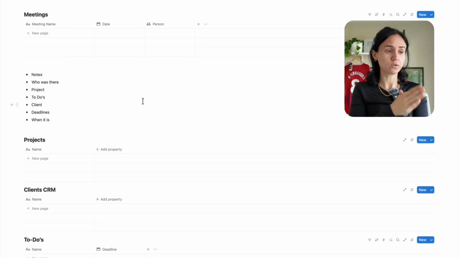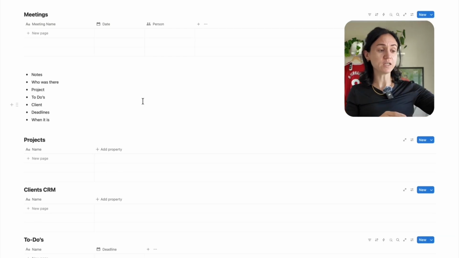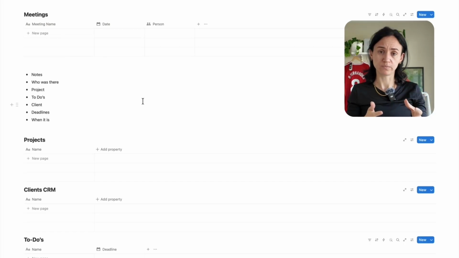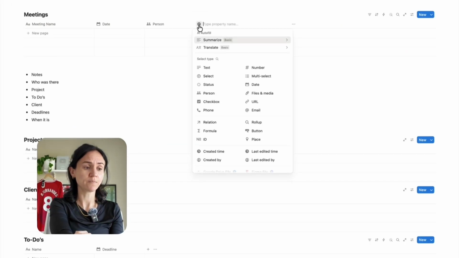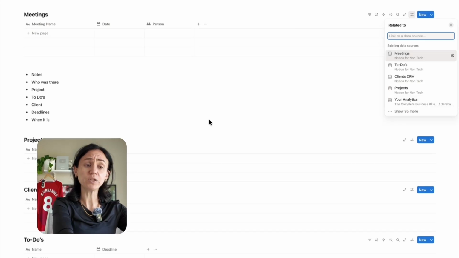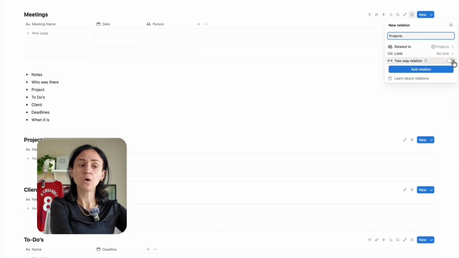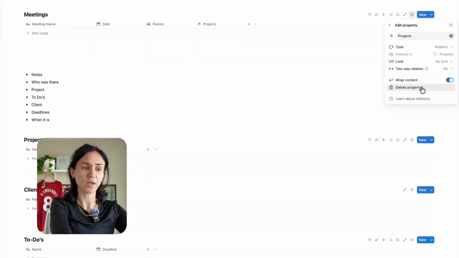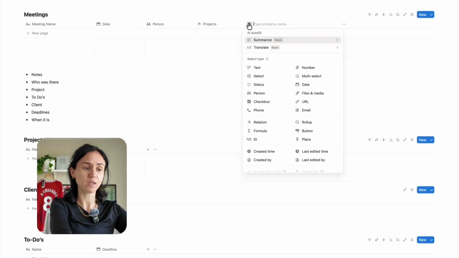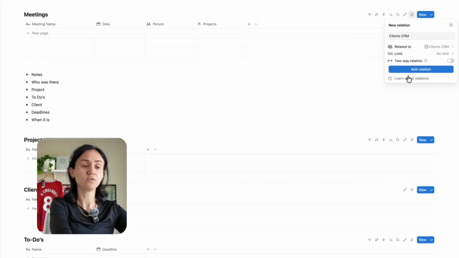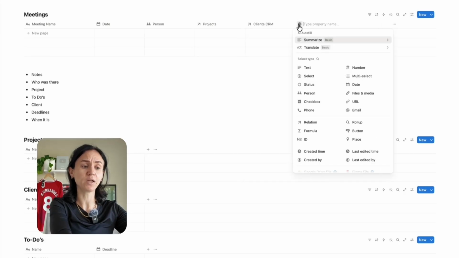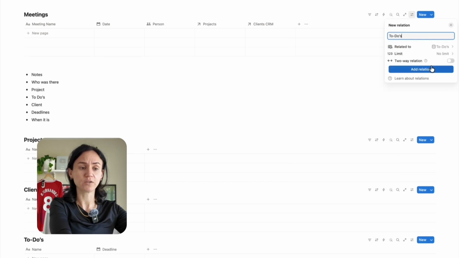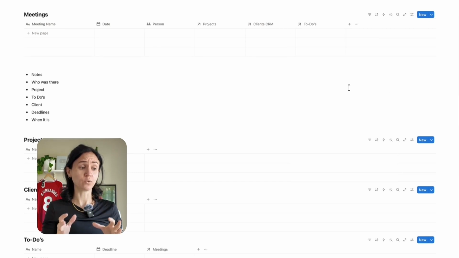Now, the first thing we're going to do, use that more advanced function of relations. All of these 4 databases need to talk to each other in order to be useful. The way to do that is we click plus relation and we choose our database. We put no limit so we can see all of the information. We create it 2-way and we add it. We do the exact same thing, plus relation, for our clients, and we do the exact same thing, plus relation, for our to-dos. So that is all linked.